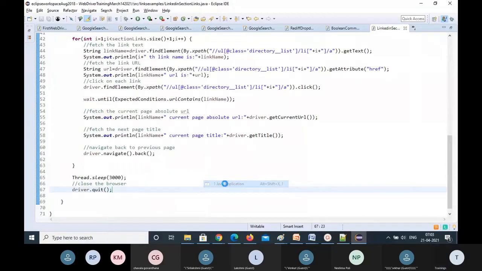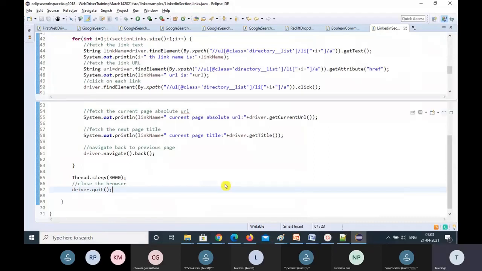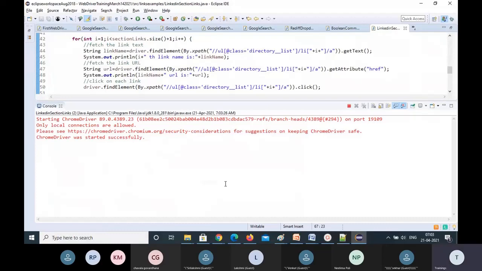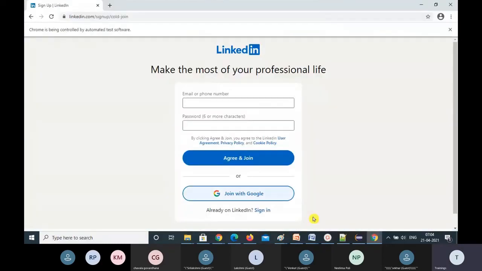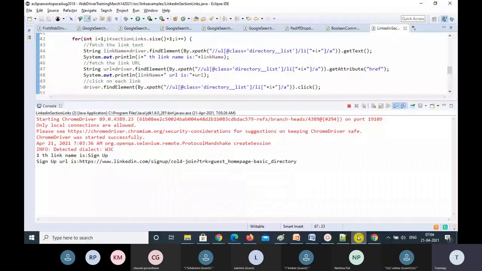That's it. How to fetch particular section links, and only validate those links. How can we validate them? This is the scenario we are doing here. So what is the reason for failure? Okay, still running. Let's see what the failure is.